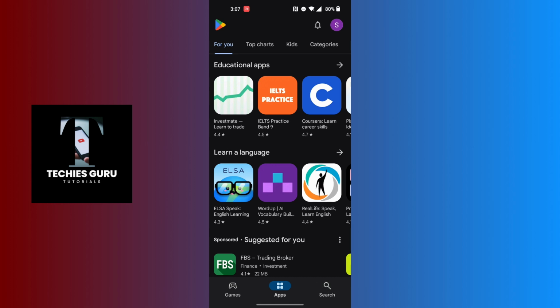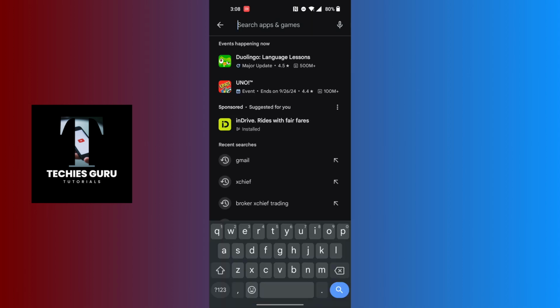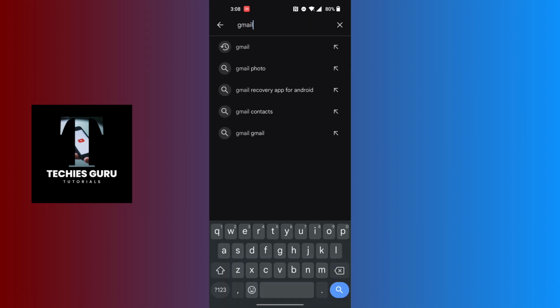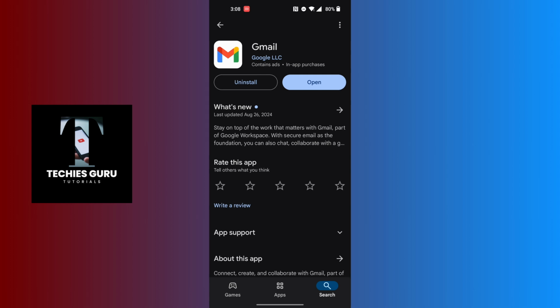Tap on the search button at the bottom right corner and this kind of interface will appear, where you can see the search bar at the top of the screen. Tap on the search bar and search for Gmail, and then the Gmail app will appear at the top of the list. Tap on the Gmail app.